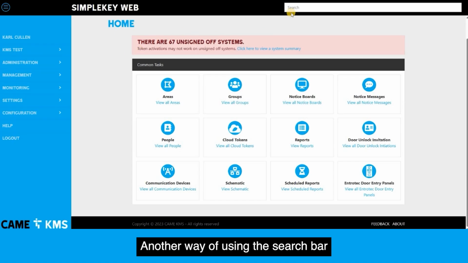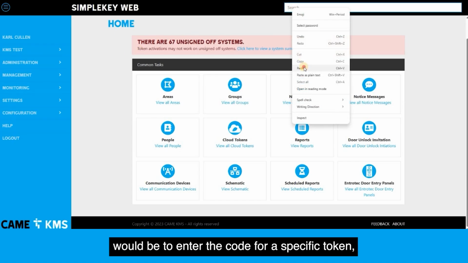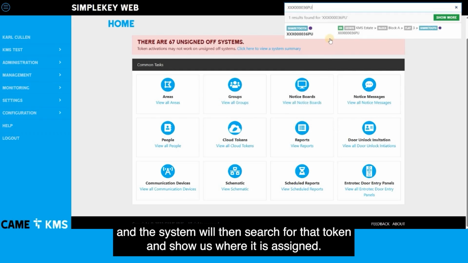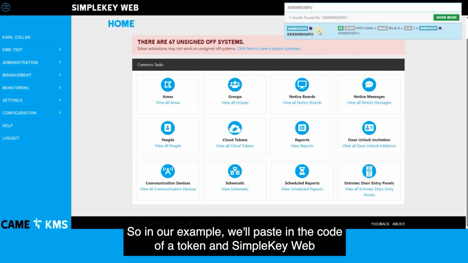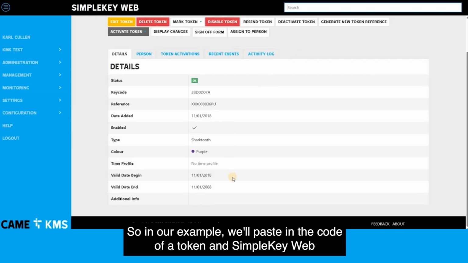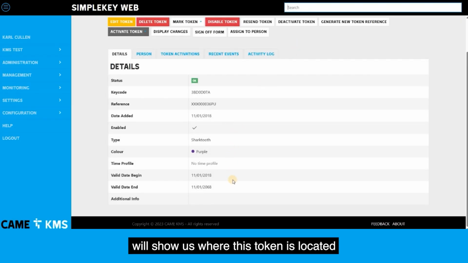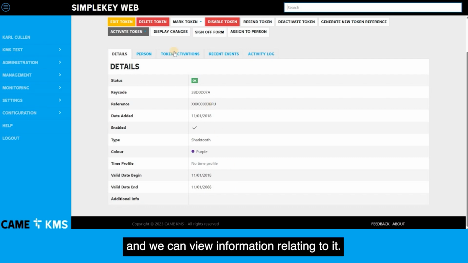Another way of using the search bar would be to enter the code for a specific token, and the system will then search for that token and show us where it is assigned. So in our example we'll paste in the code of a token and SimpleKey Web will show us where this token is located, and we can view information relating to it.